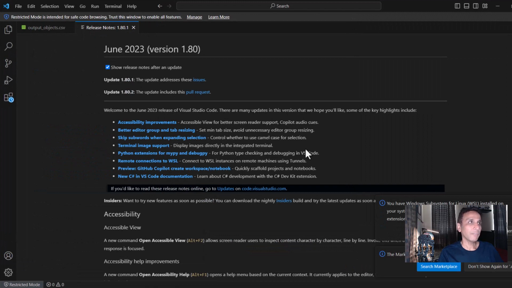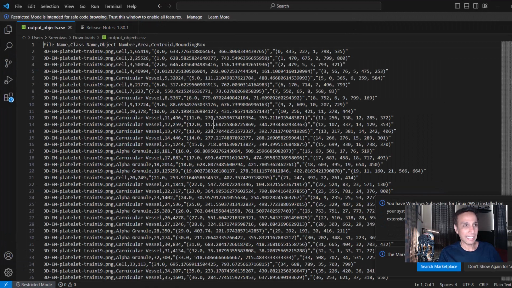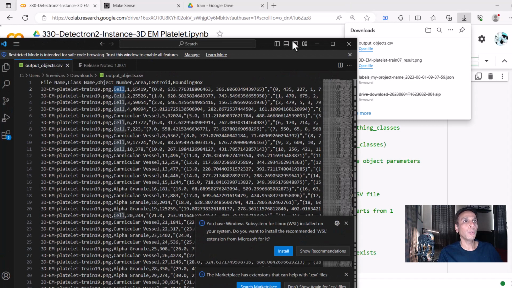I don't have Microsoft Excel on this, but you can see how we have file name, class name, object number, area, centroid, bounding box. So this is the file name, for example, platelet19.png. So this is a cell. How many cells do we expect in each image? There is cell number 1, 2, 3, 4, cell number 5. No, this is a canalicular vessel right there, and cell number 6, cell number 7, 8, 9, 10 cells in this specific image 19, but then you have all the others. So this is everything that you want. Okay, so that is one way.